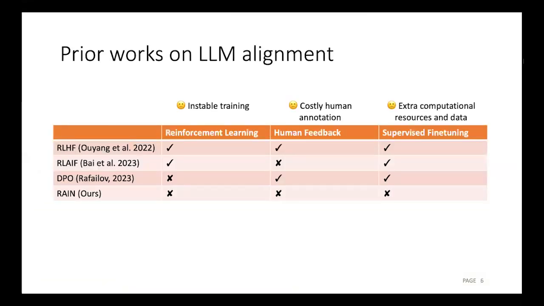Before we move on to the talk, let's first look at some prior works, how we do large language model alignment. This table shows a comparison between our work and some prior work. The first work was given by Hongyang Zhang at OpenAI as early as 2022. The method is RLHF. This is perhaps one of the most famous methods in large language model alignment.